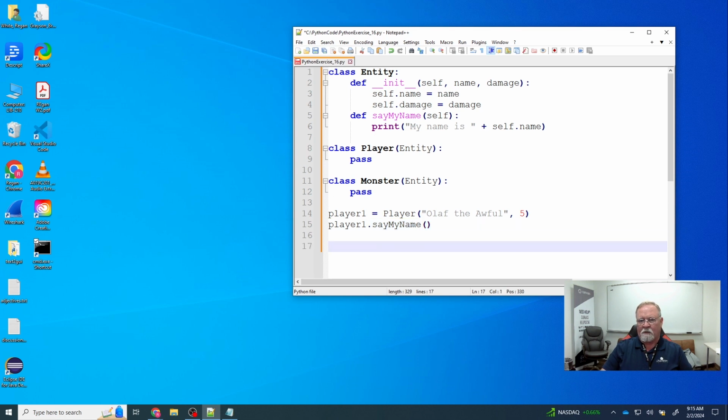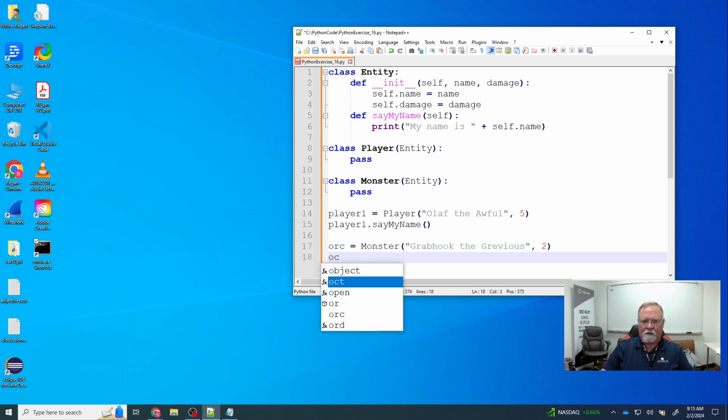Now we're going to build a monster. Work is equal to monster, Grabhook the Grievous. And he does 2 points of damage. Alright. And now work dot, and we're going to have him say his name as well.